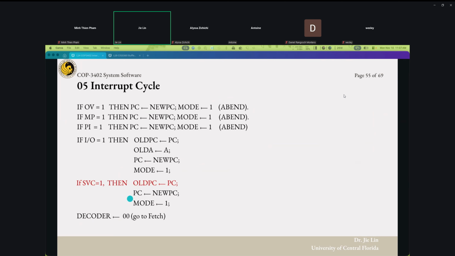SVC1 is being added, and simply we are saving in a simpler way. We're only saving the PC to OPC. That's it. And IR.address is not being saved, just for simplicity here. You don't have to memorize everything, but simply we have this one. Now the new PC is assigned to PC, exactly the same thing that happened to IO.